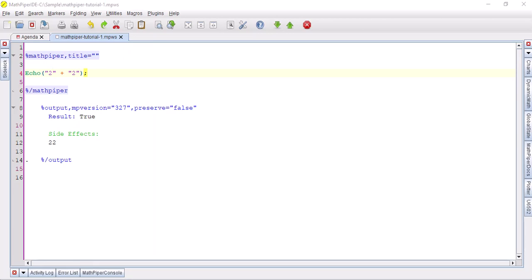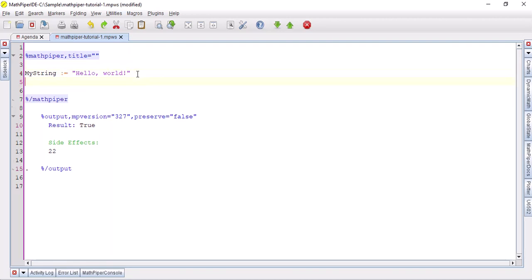All right. So just like with numbers and lists, you can store strings inside variables, no problem. My string, walrus, hello world. Okay, so my string, I'm assigning it colon equals hello world, semicolon, echo my string, and it's going to evaluate that, no problem, hello world. Okay, so there it is.